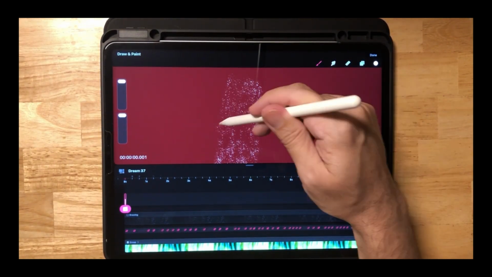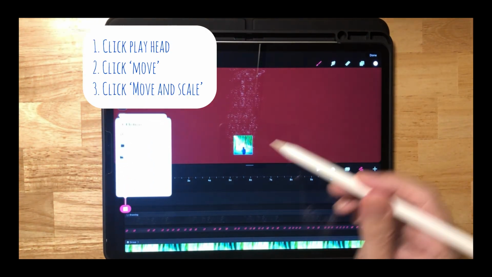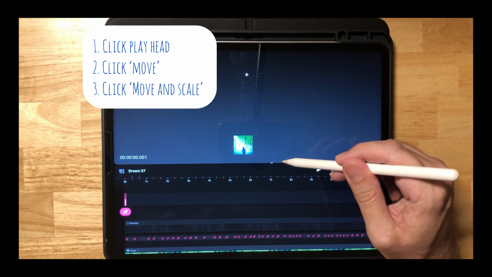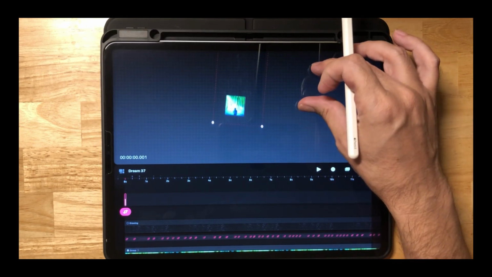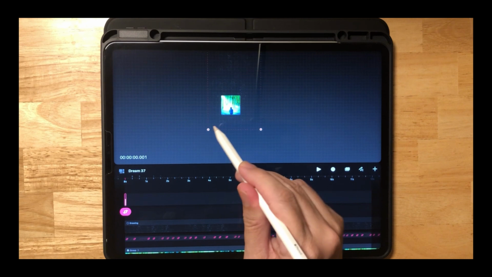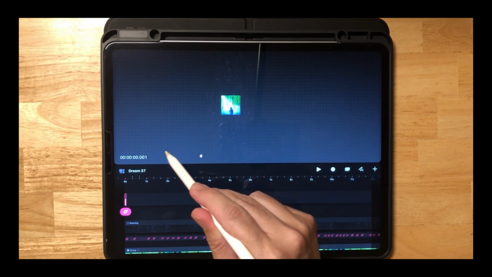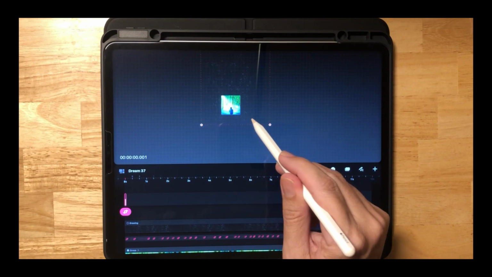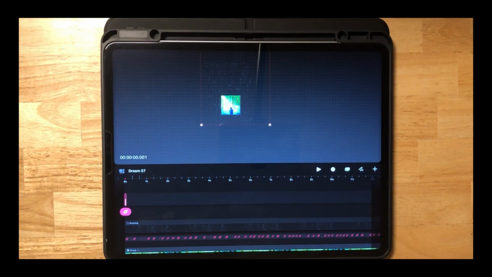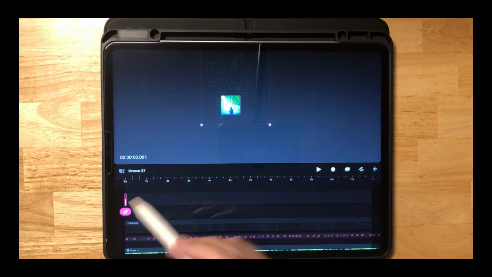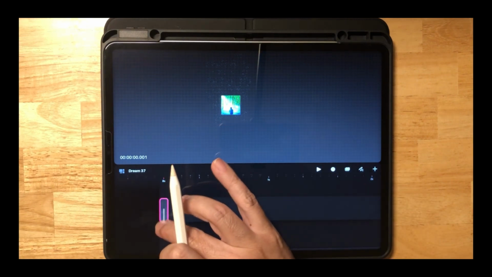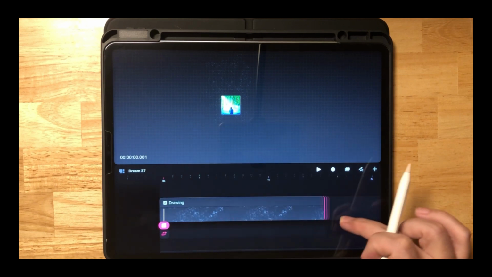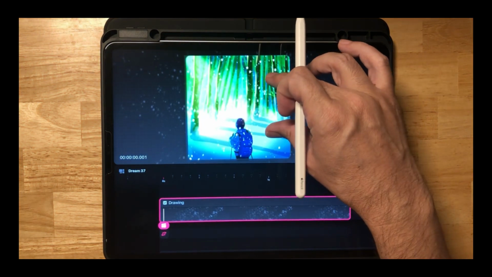Now we're going to do something different. Click on the playhead and move and scale. And now we're going to make these snowflakes a little bigger than the other ones, so they can stand out as different. And it doesn't all mesh together. So just keep resizing it until you're happy with it. And again, we're going to go to this little sliver and we're just going to extend it till the end of the animation. So click on it and keep extending it.